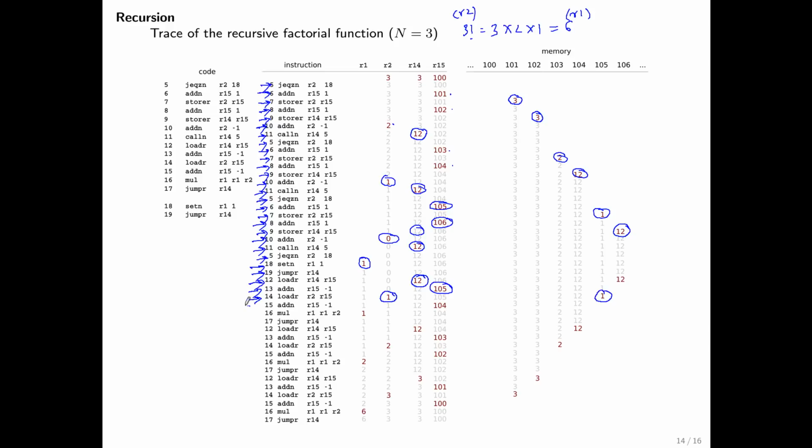And then we again decrement R15 by 1. So that now becomes 104. And then we multiply whatever is in R1 with whatever is in R2 and store the result back in R1. Well, R1 has 1, R2 has 1, their product is 1, we store that result in R1. Okay? And then we jump to R14, but what was in R14? It's 12. So we jump back to 12, and then in 12 we repeat the whole thing. We fetch whatever is in the location given by R15 into R14, so that's 12. And then we decrement R15 by 1, it becomes 103.